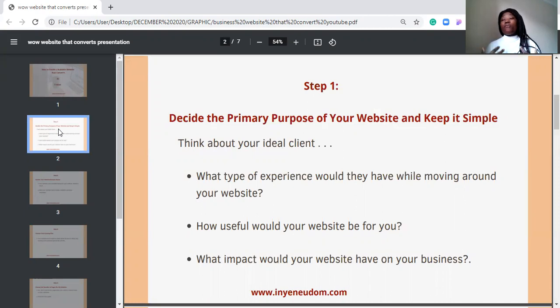So you need to think about your ideal clients. Have this vision for them when they are moving around or navigating through your website. What type of experience do you want them to have? How do you want them to feel? Start by creating one word for your website. Would you like your website to be amazing? Would you like it to be beautiful? Would you like it to be connective? Would you like it to be attractive? Find the right word to describe your website experience with your ideal clients.